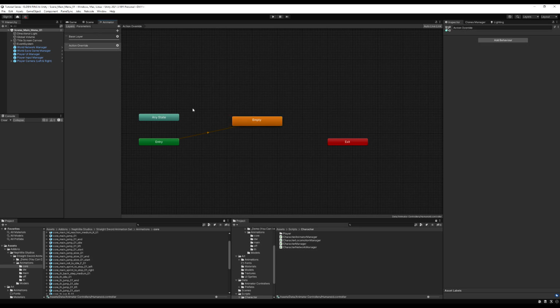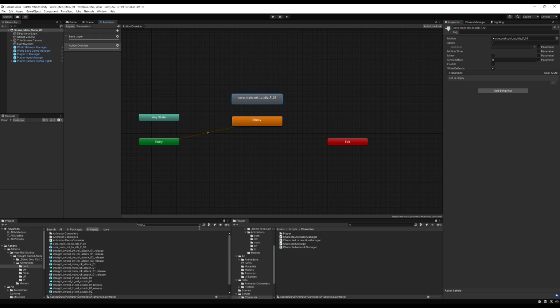Make sure there's no mask. If there's no mask, it defaults to the whole body. And call your entry state empty, as in nothing is happening, and don't put an animation in it. Next, drag in your animation for rolling and call it whatever you called it in the scripts. I believe I called mine roll_forward_01, so I'm going to call it that. And then make a transition arrow by right-clicking on it and bring it back to the empty state.